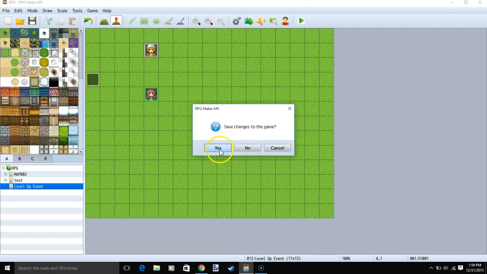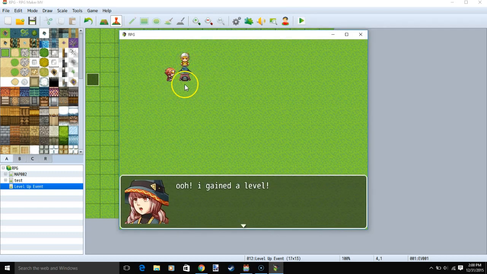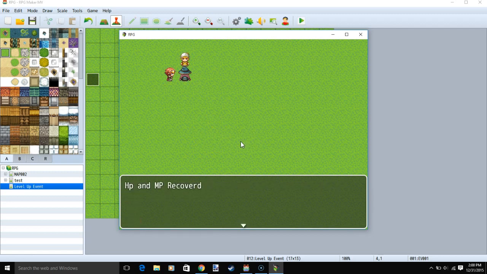Always remember to save your changes before testing. Now I can talk to my NPC, both characters gain a level, and our level up event plays. Because of our Common Event Queue plugin, both common events will play. Without the Common Event Queue plugin, only one of their level up events will happen.